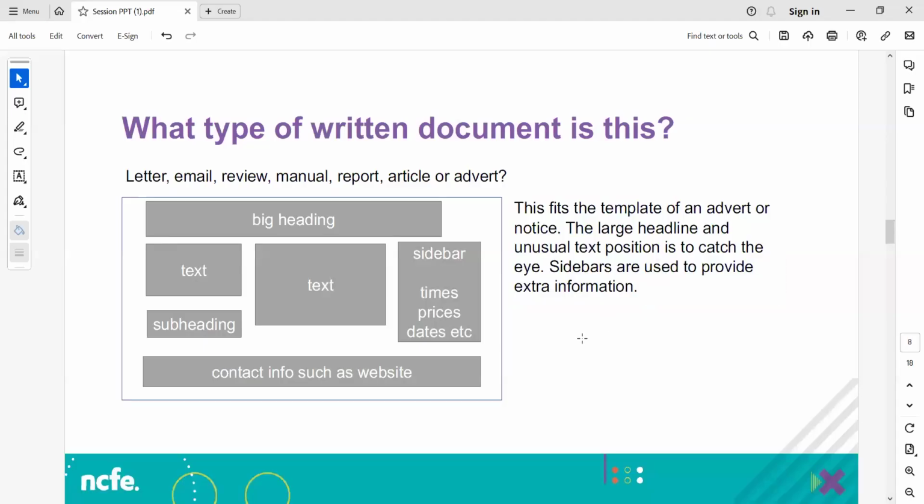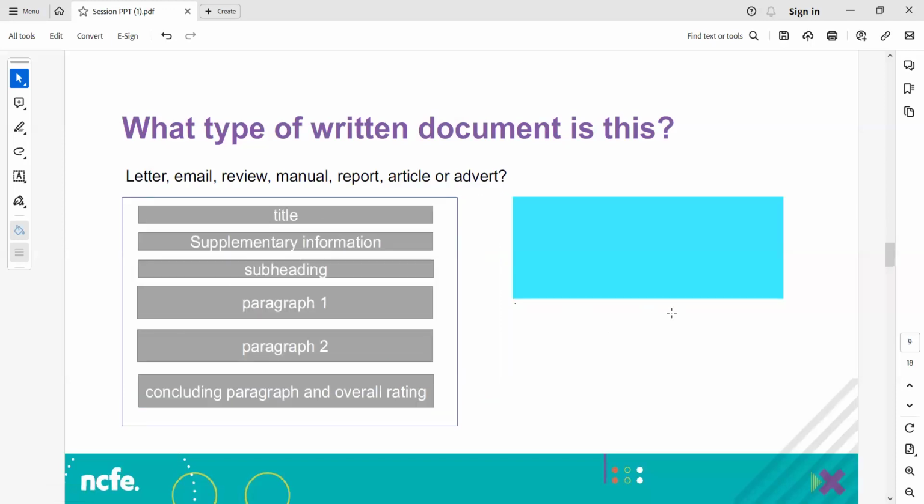So an advert or a notice. A large headline, which you spotted, the text position is unusual, which captures the eye, and we've got sidebars and a bar at the bottom with the contact information. Well done. So what type of written document is this?